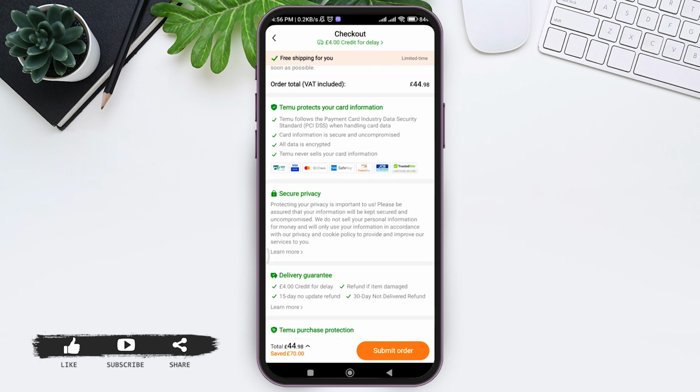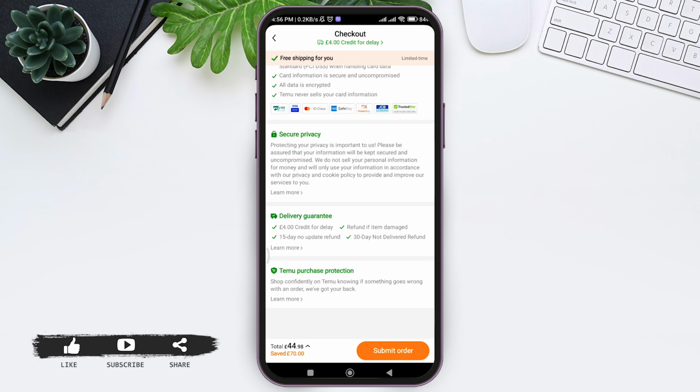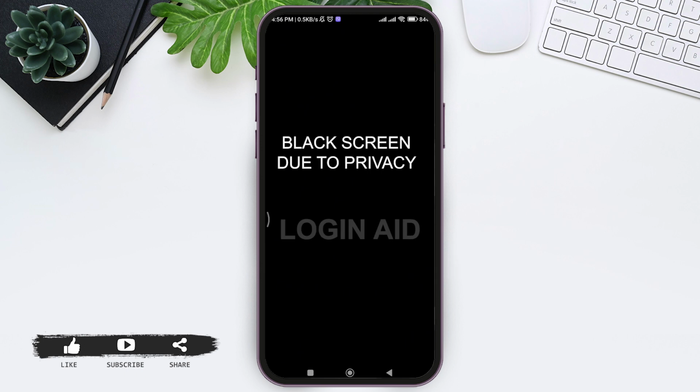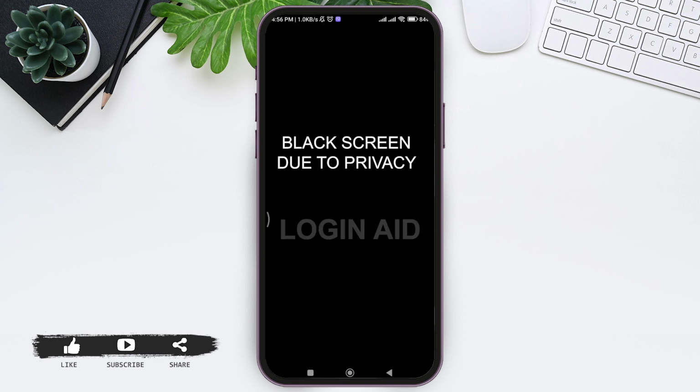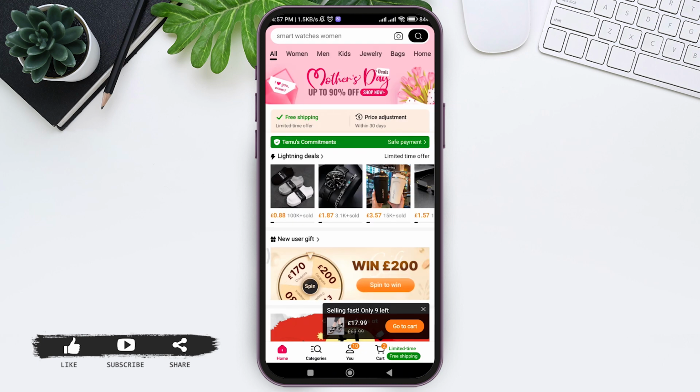With that, on the down here you can see the privacy policy, security policy as well as guarantee of the delivery. After entering all your details, tap on submit order at down right side. Then here you need to add your payment method details. As I'm using my card, I need to add my card number, CVC, my expiry date of the card. With that, tap on confirm, then tap on order. With that, you'll be able to place order on Temu.